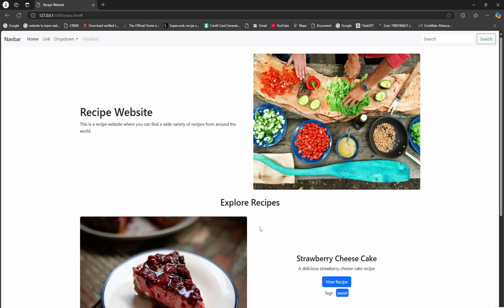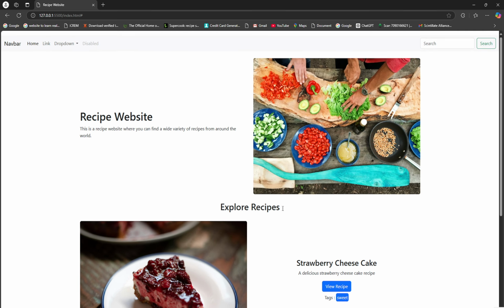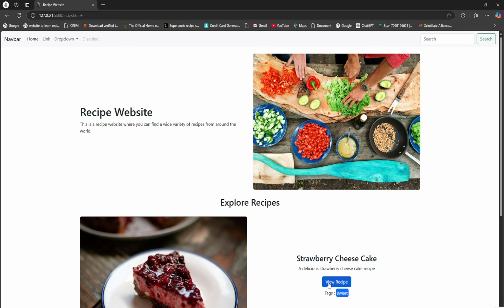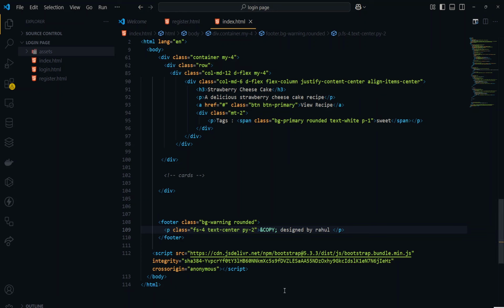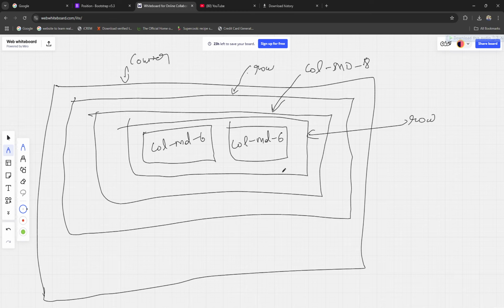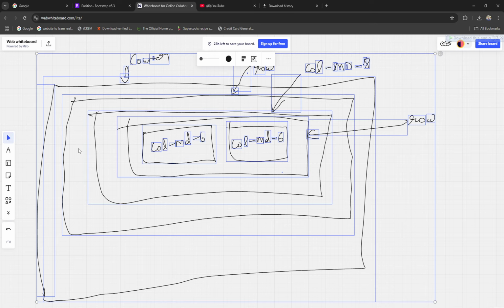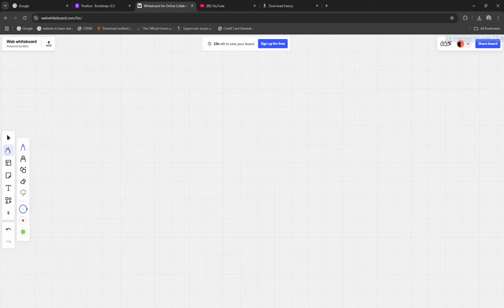And once this design has been done, always remember, whenever the user clicks on this view recipe, it will take you to another page. So let's design that page too in this video. Where is that? So here, what I'm going to do, I just need to create one more layout for this.